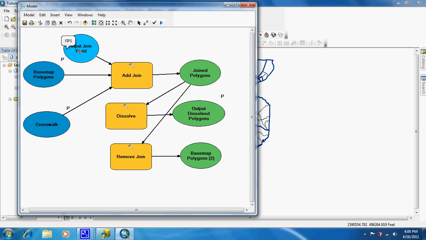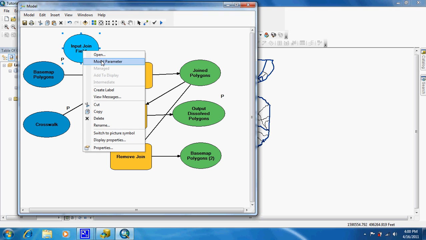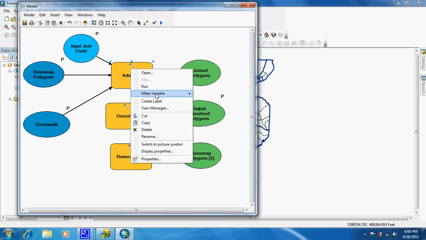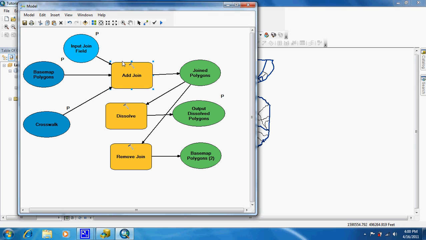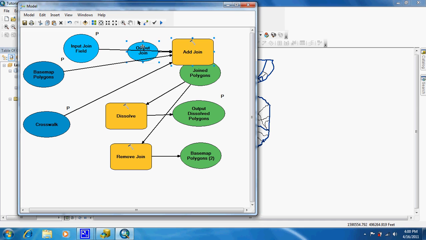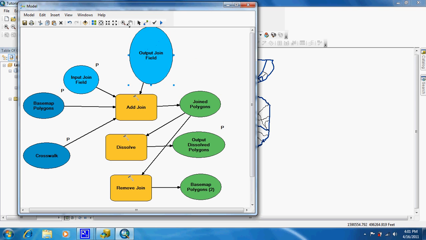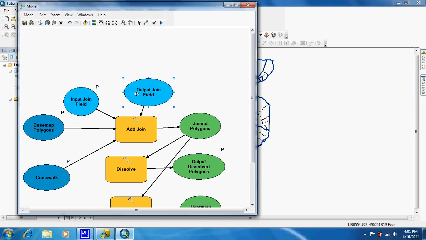And they also want us to make this input join field a model parameter as well. Then they want us to right click again, make another variable from parameter, and make an output field. Okay. And we will also be making that a model parameter.